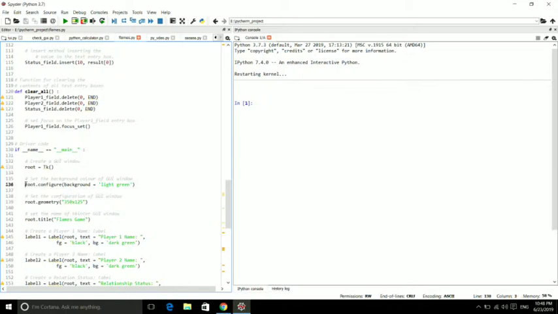Using that screen we need to set the background. The background color is light green. So root geometry, that means the size of the whole window, its length and breadth, has been defined here. Otherwise we can use pixels. And here is the title, so the console should have a title.